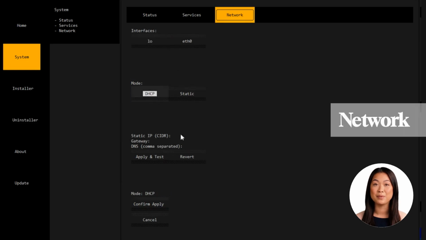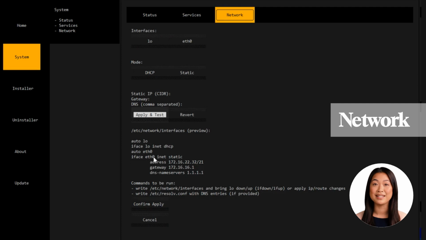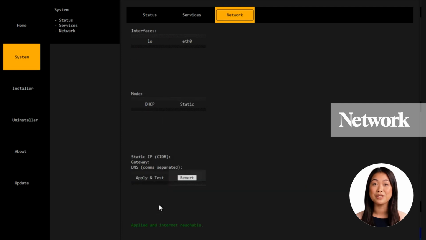In the Network tab, we are given the ability to change the interface IP address to static or choose DHCP based on your network preferences. Then you apply and test if it's connected to the internet. But you can always revert back to original settings.